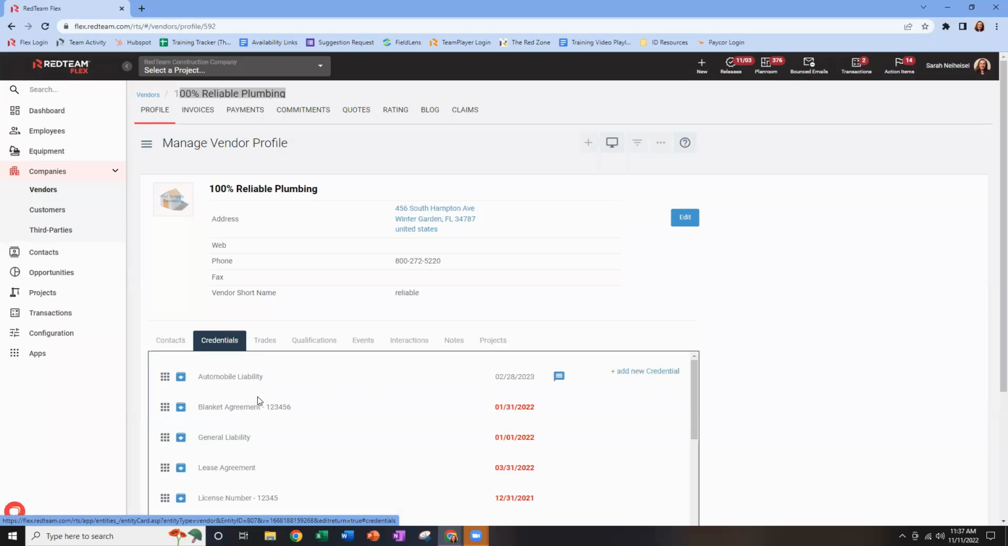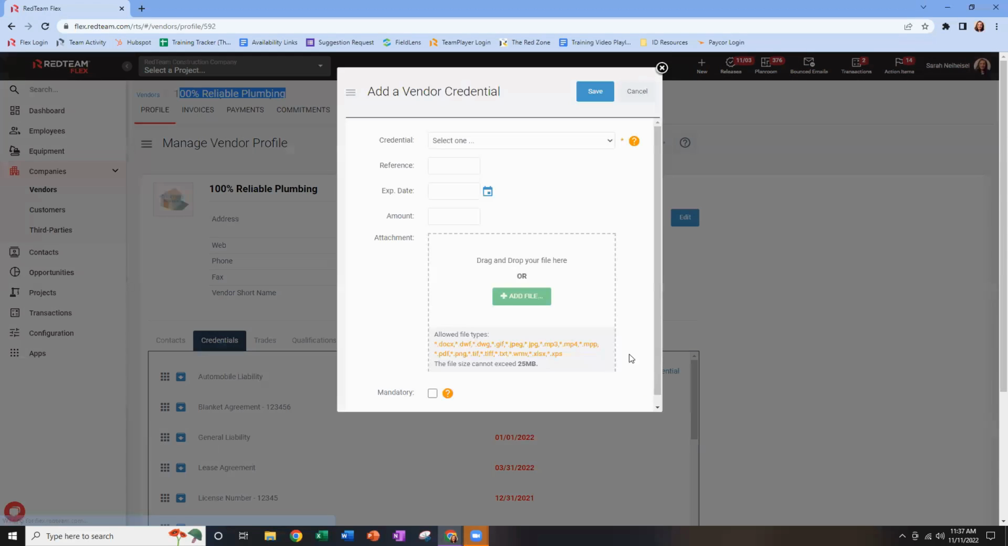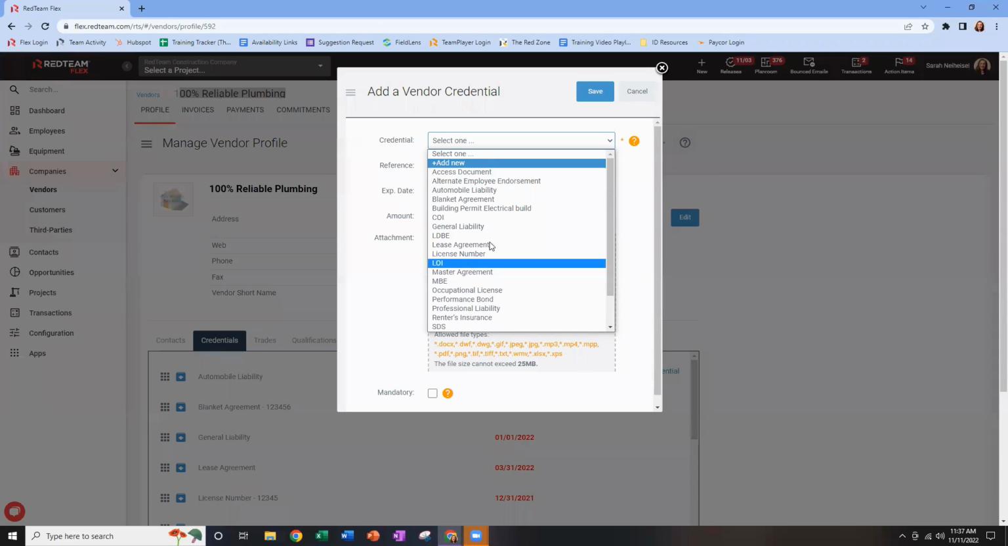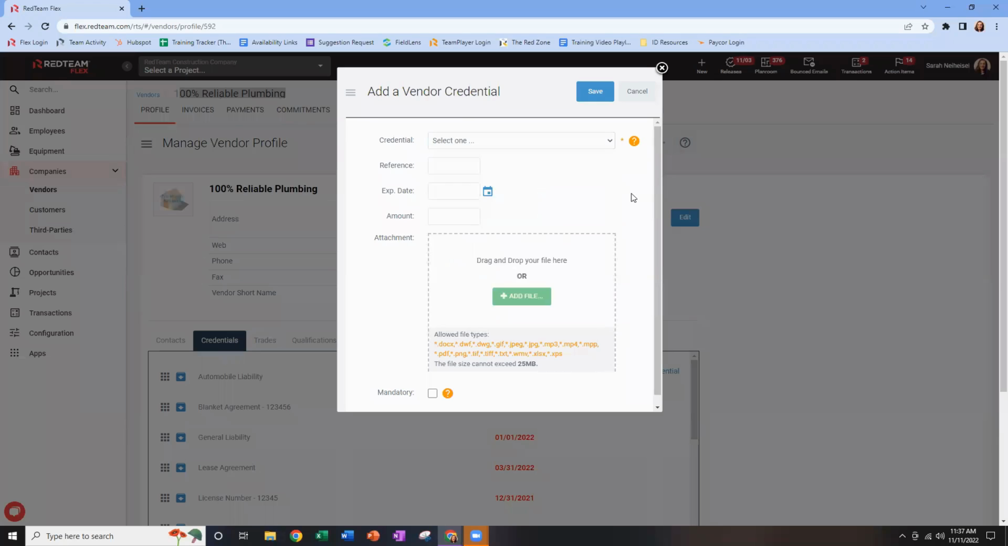We can also store credentials on file. That's documentation for this particular vendor. So I can go ahead and add a new credential. And then I simply pick the type of document that I'm uploading. Now, again, we give you some default credential types here, but your administrators can build out a custom list. So if there's custom forms or specific forms that you need to be uploading for your vendors, you can go ahead and create those, and they'll be here in this dropdown for you to choose from.